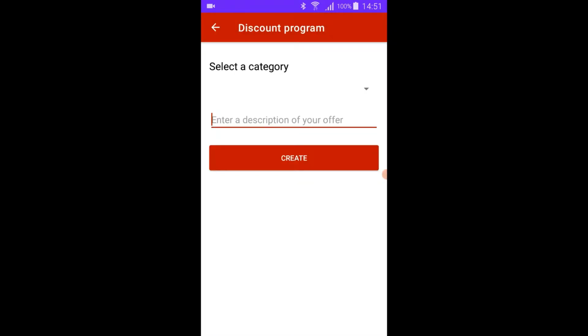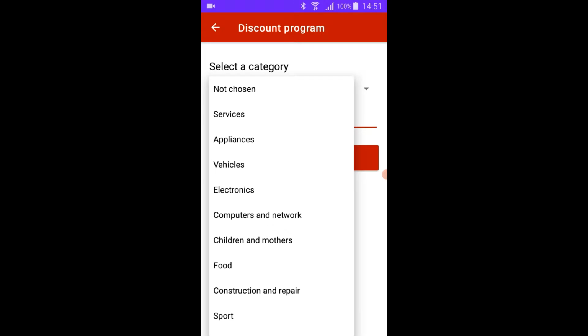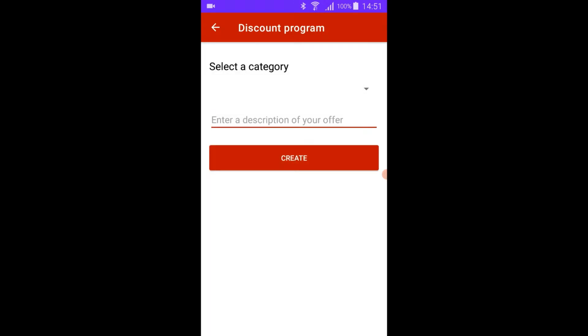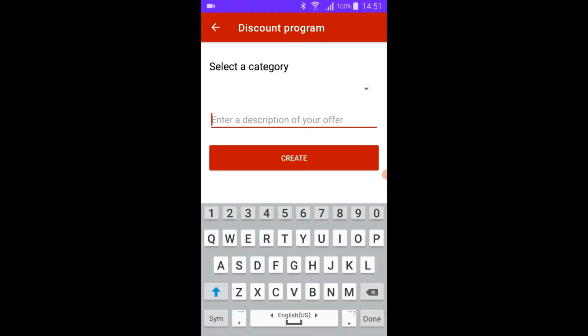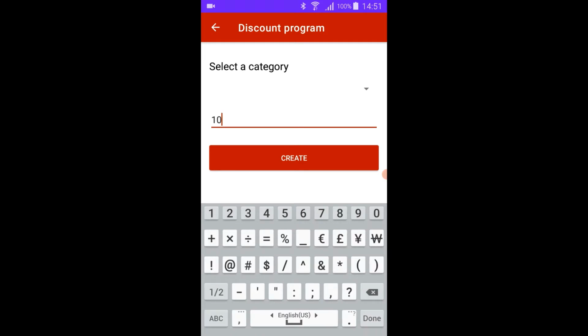On the discount program page, you must select the category where the digital discount card or business card will be saved. An offer to the customer is formed by a text set. After clicking the Create button, you will be prompted to pay for the generated discount program for your customers.